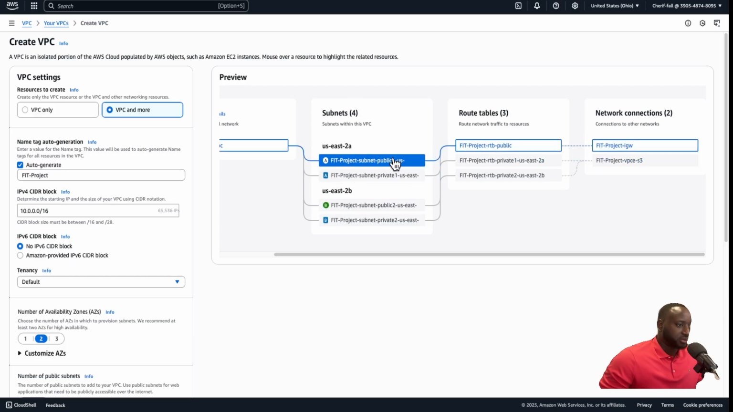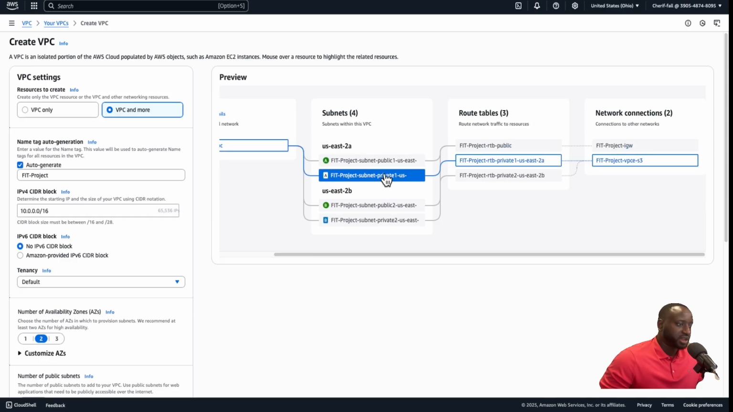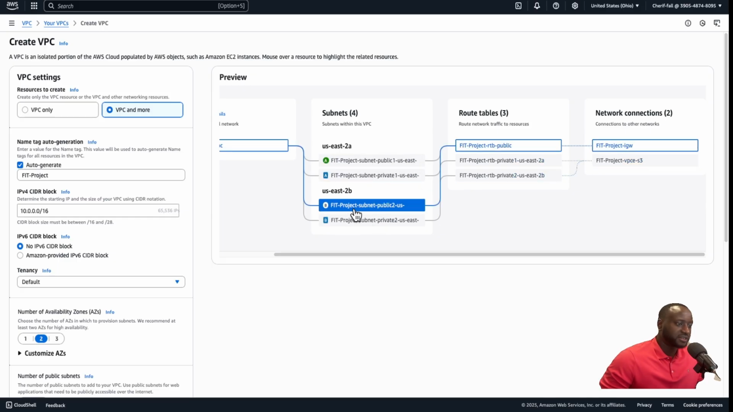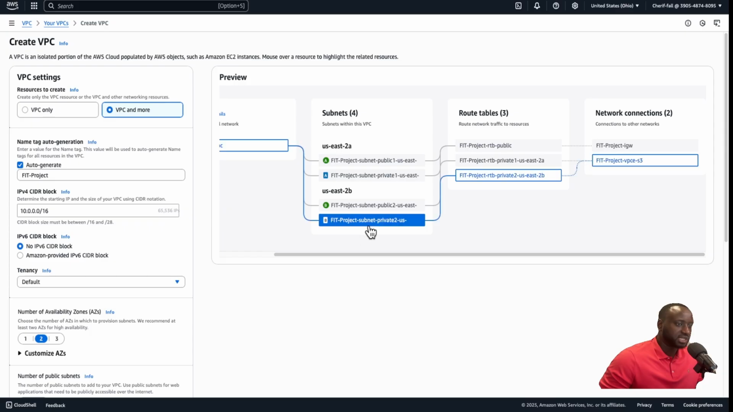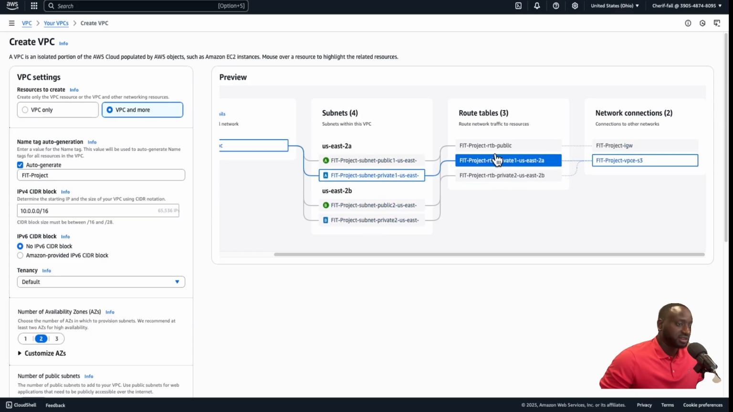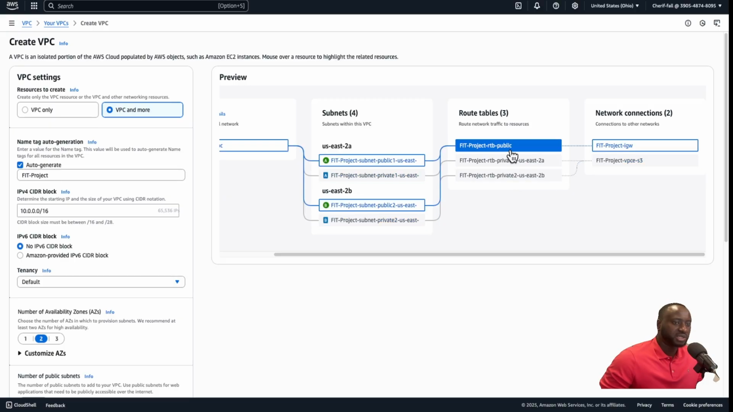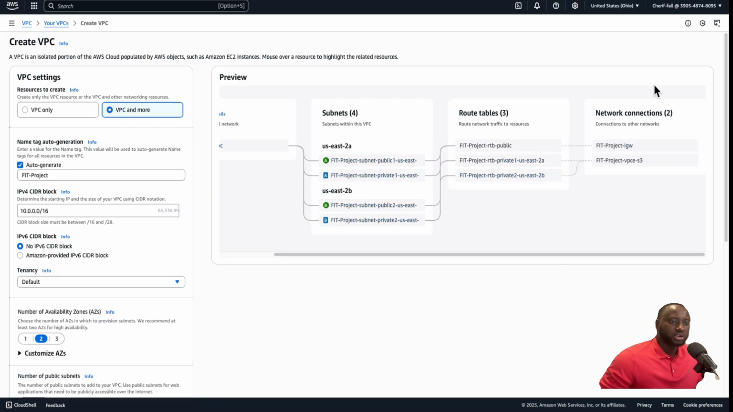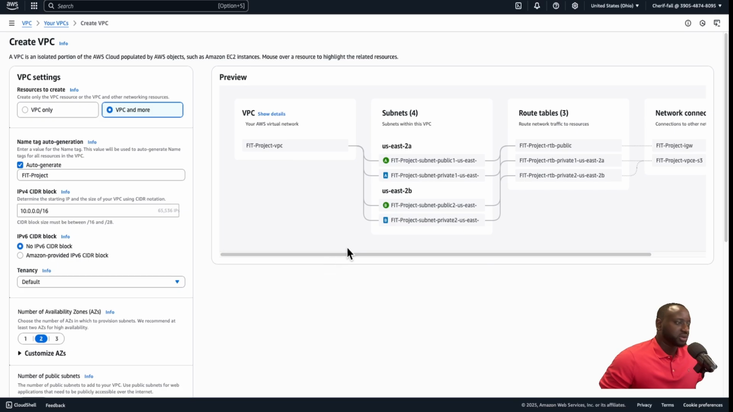And then the private one, we have the public subnet right here. You have a private subnet here. And then we have another public subnet here. And then the private one, when it comes to route table, it already gives the name also. And then we have the public and then the private one, and when it comes to the network connection also. So basically this way is faster.